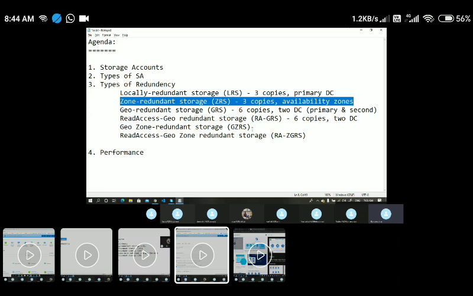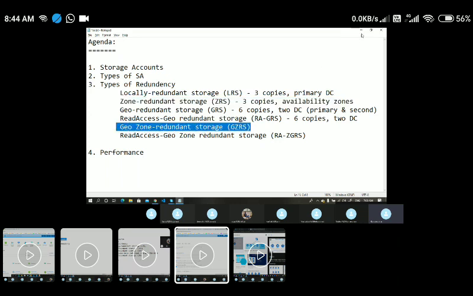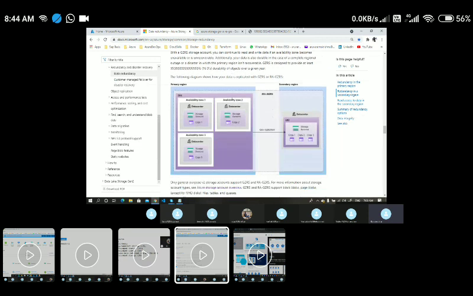So what happens with geo zone redundant is, within your primary data center, the data will be distributed in the ZRS model. That means your data will be distributed into multiple availability zones, as you could see here: availability zone 1, 2, and 3, completely 3 copies. And within your secondary, your data will be replicated just like LRS.